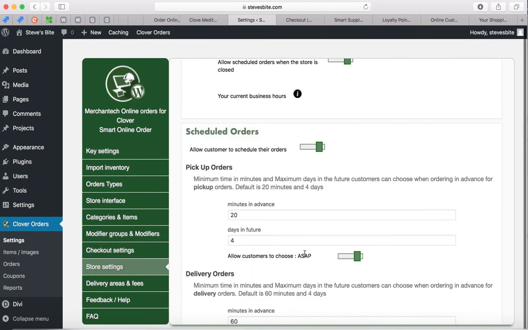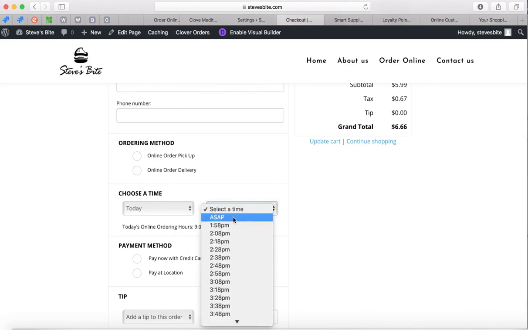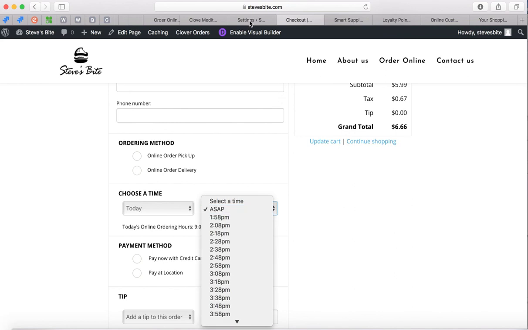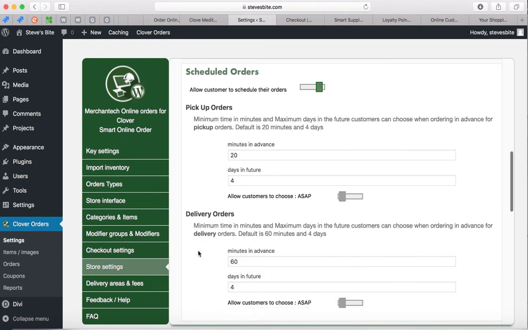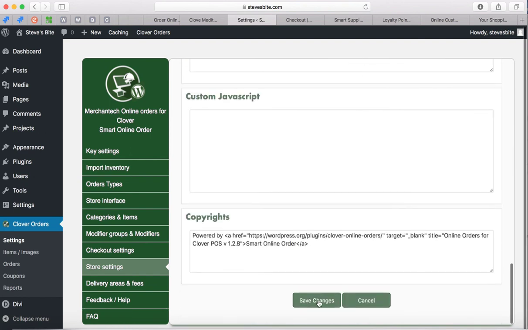So allow customer to choose ASAP. So this is as soon as possible, if you want them to come right away or as soon as you get the food ready. If you don't want that to show, just turn it off. Okay. 4 days later, so they can order today, the next day, the next day, and the next day. You can do up to 90 days. Okay, I'm going to press Save Changes here.